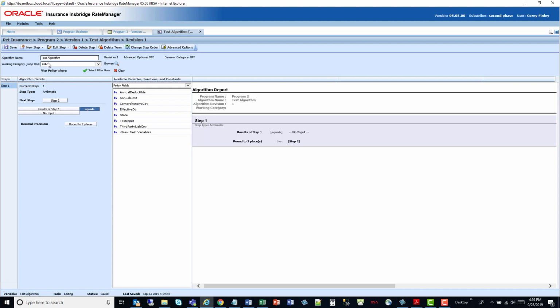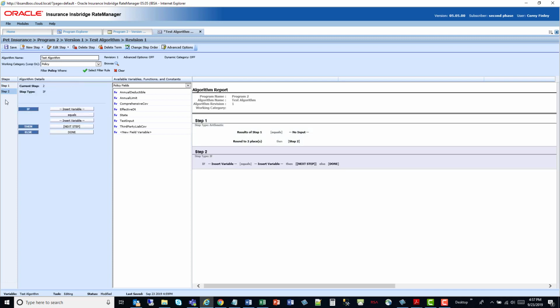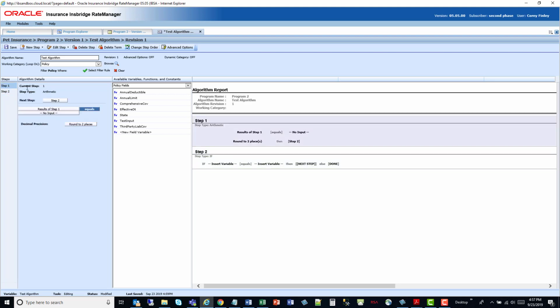I'm going to keep it at the policy category. And again, here's the beauty of RateManager and Insbridge: when we're adding our logic, there is no code to be written. You don't have to know any special code, Java or .NET. You don't have to be a developer. This tool was made for business users or actuaries or business analysts. So, in thinking about your total cost of ownership, you would typically put this in the hands of your business user and not have to hire developers to maintain this.